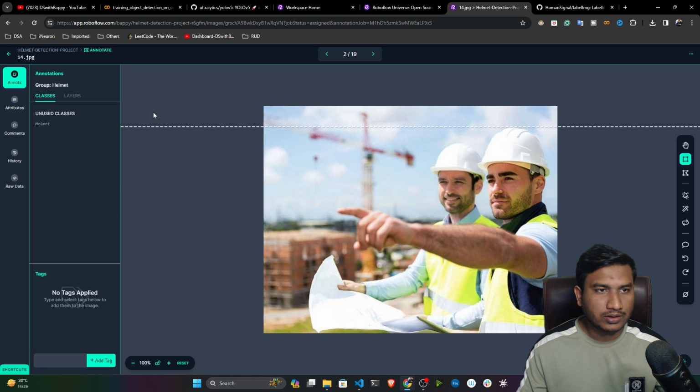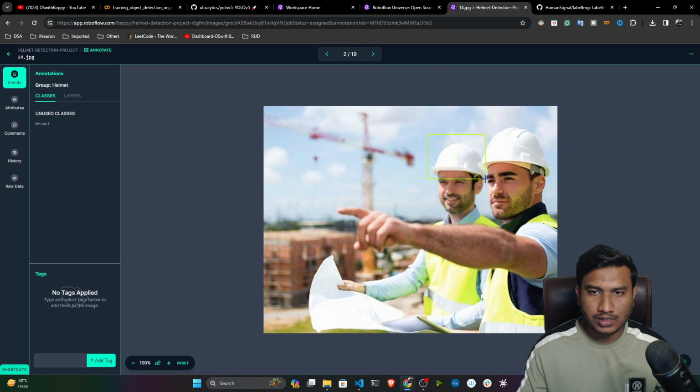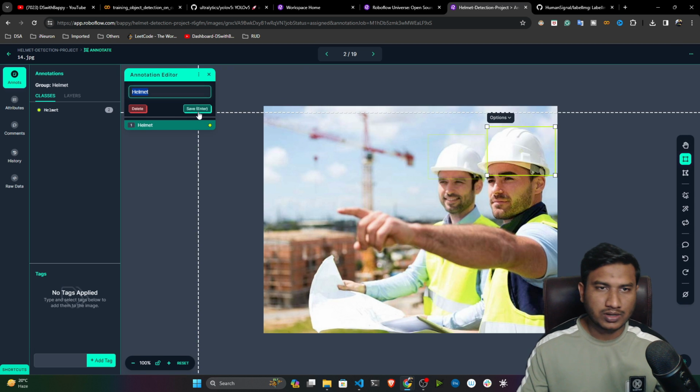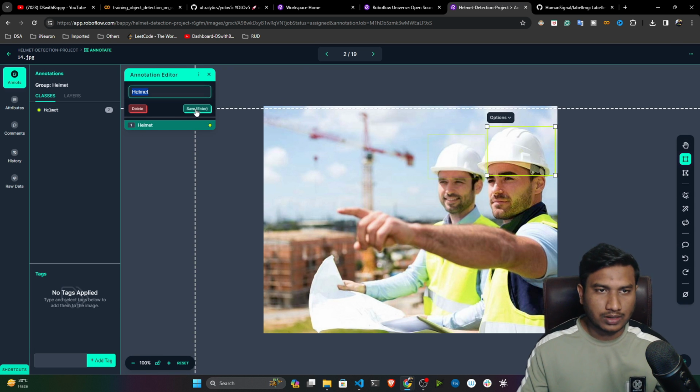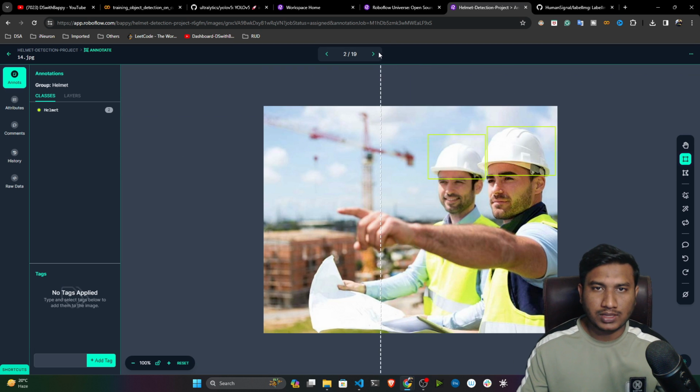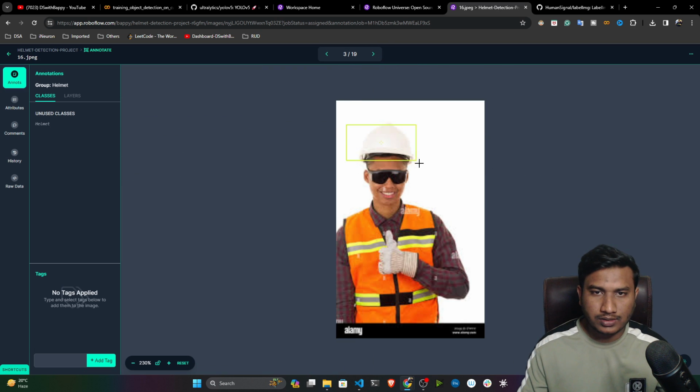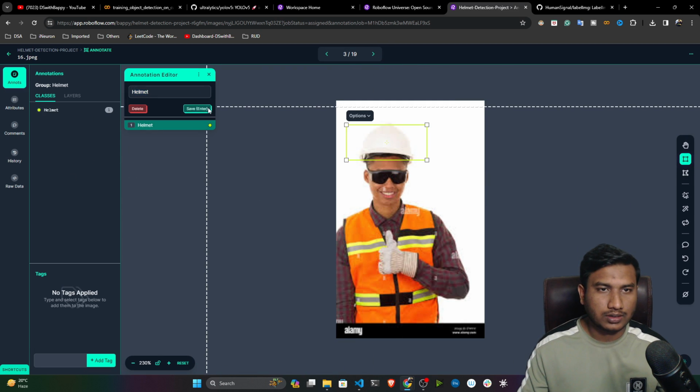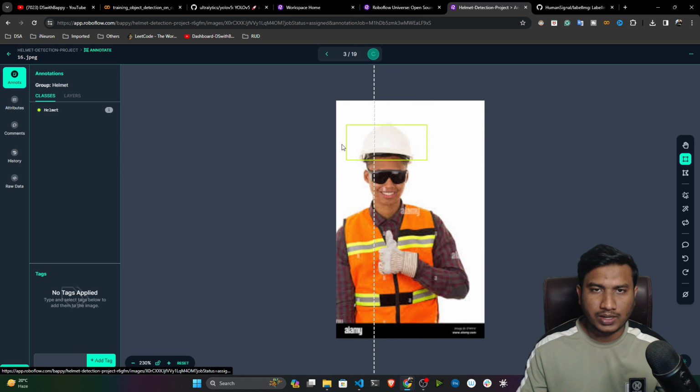Okay, now let me click on the next image. Then again I will select my helmet. Make sure you are annotating in a good way. I'm just doing it quickly because I want to finish it. You just try to make sure you are tracking each and everything of the object you are annotating, and try to annotate in a good way.